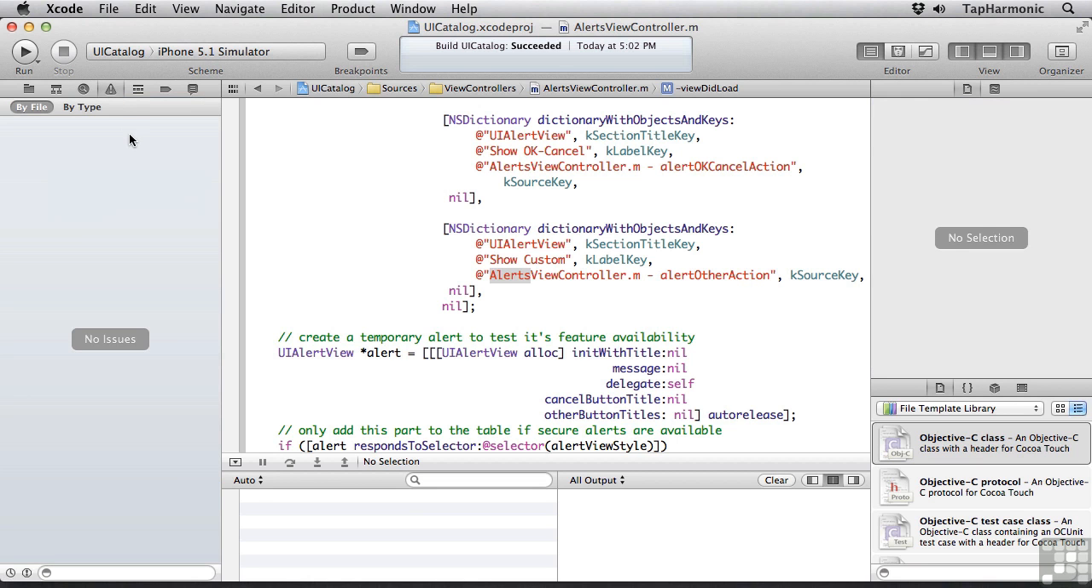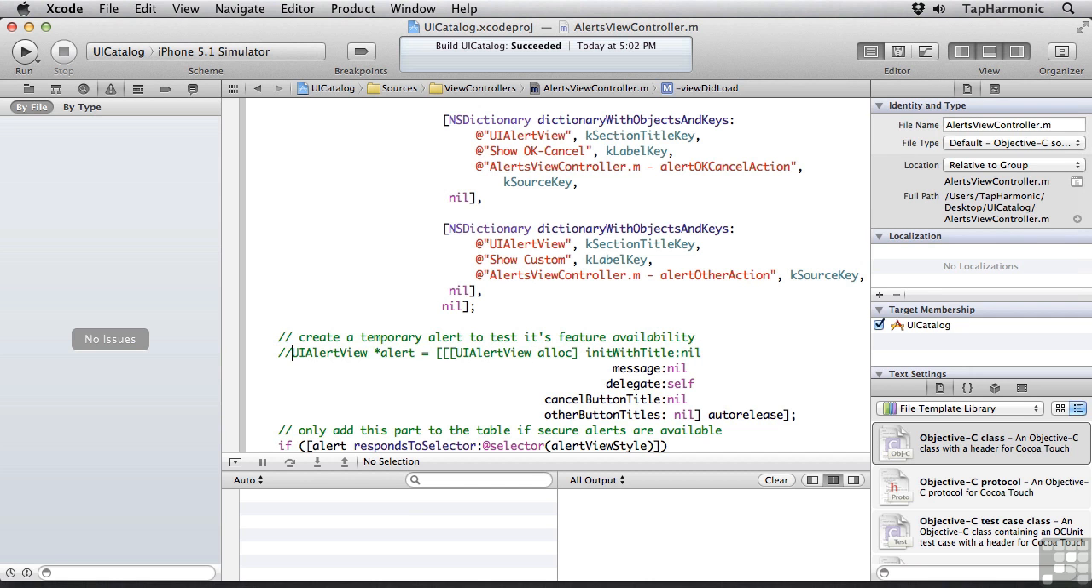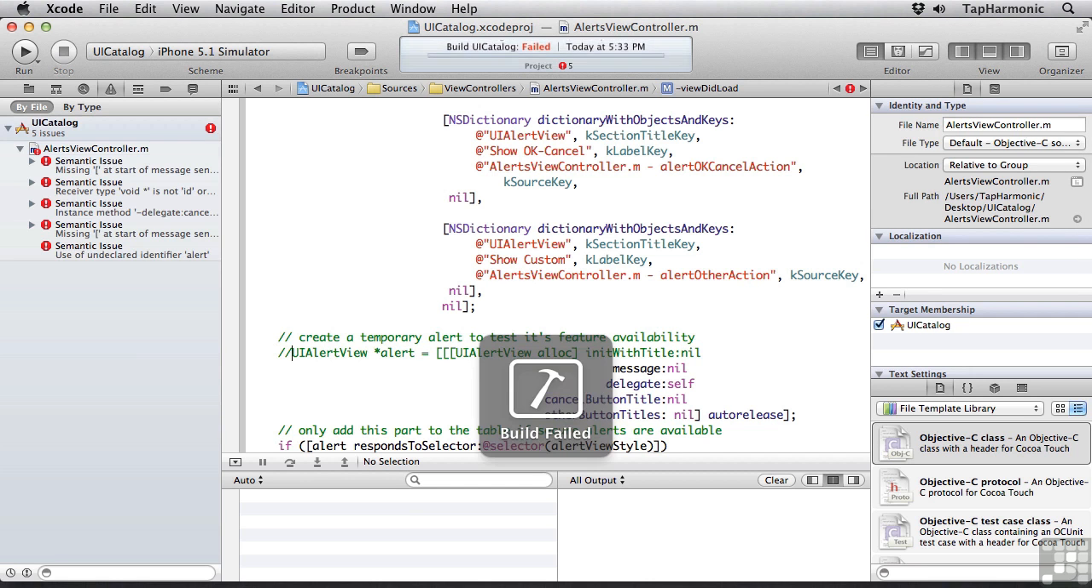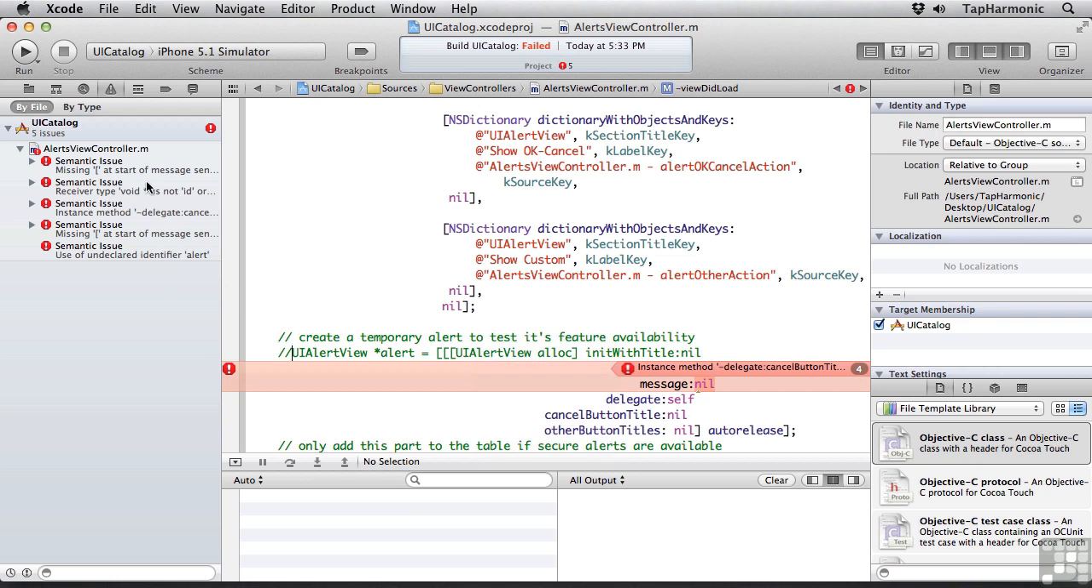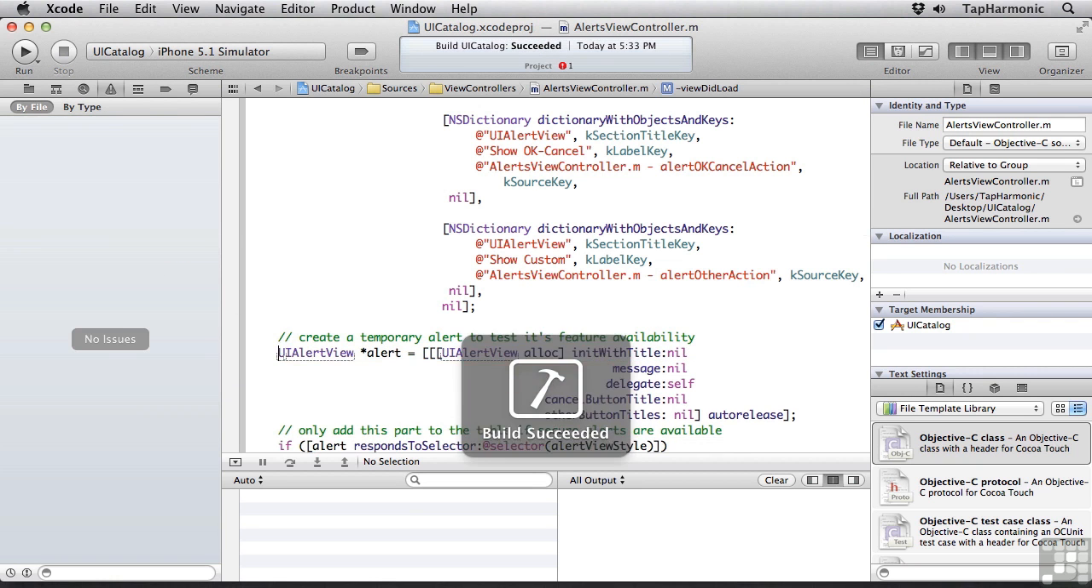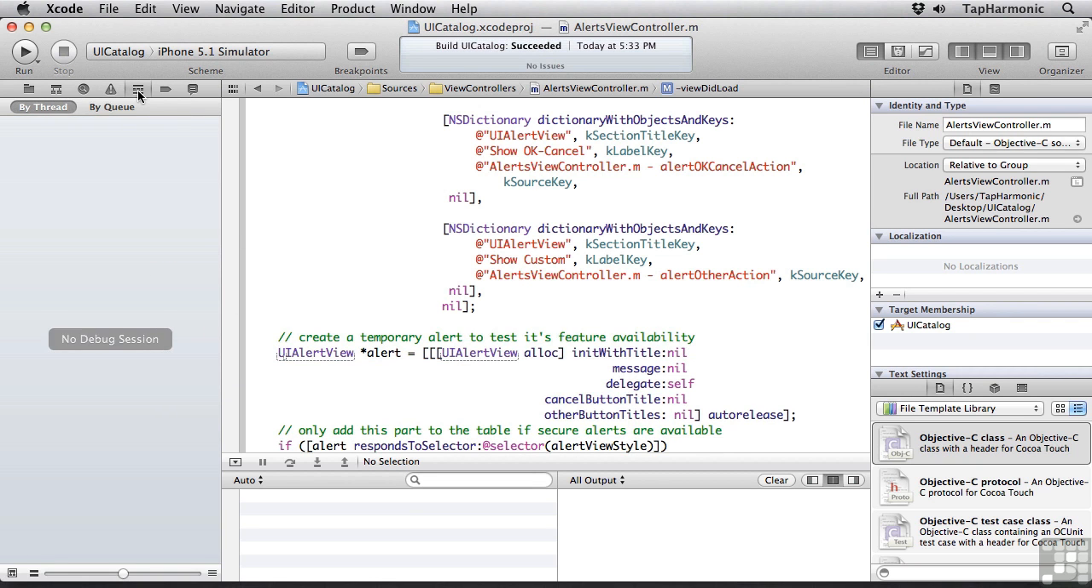Next to that, you'll find the Issue Navigator. And as various issues pop up within our project, such as build failures or build warnings, we'll see those show up here. For instance, if I highlight this code and just comment this out and attempt to build my project again, I'll see some build failures show up in this window. Next to that, you'll find the Debug Navigator. So if we're running a debug session, we'll see information show up in this view that can help us figure out what's going wrong with our application.